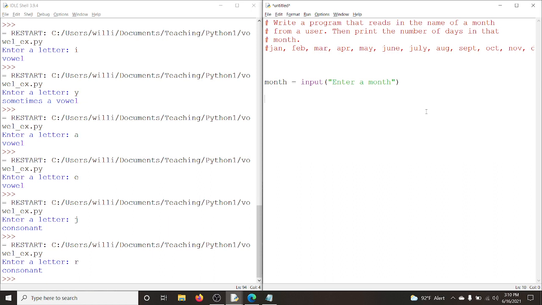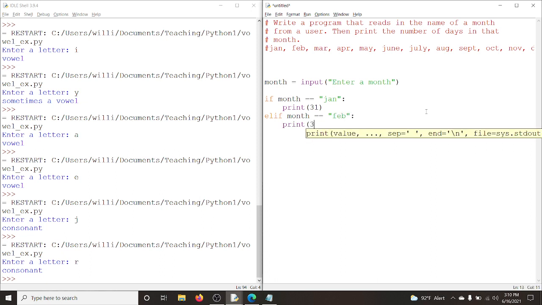Okay, so consistent. So if month is equal to Jan, for January, let's print how many days are in January. There's 31. Okay, if it's not January, elif month equals February. Let's print 28. If it's not one of those, we keep going.